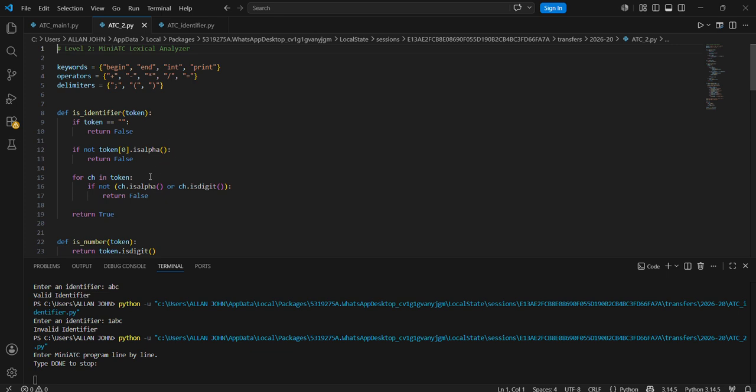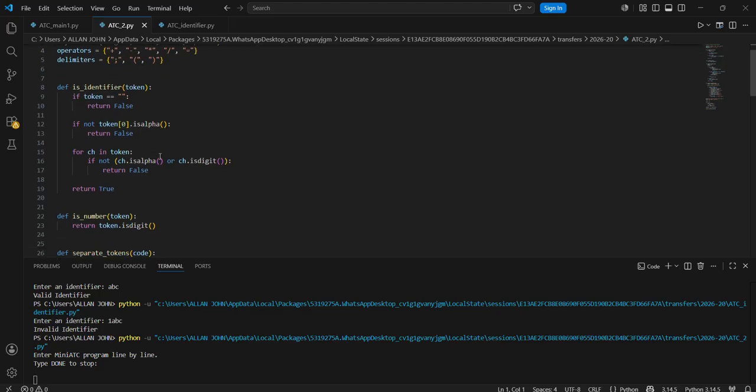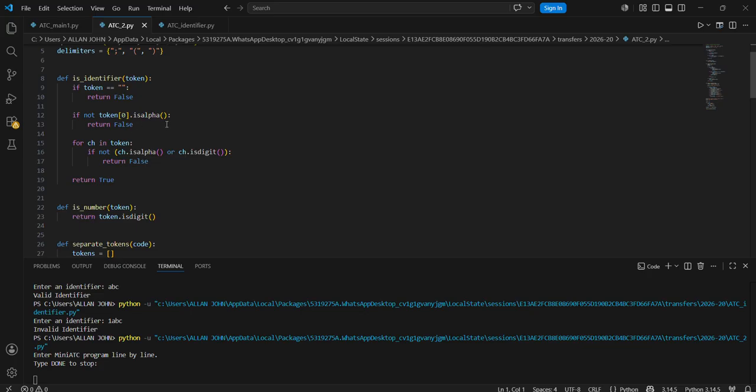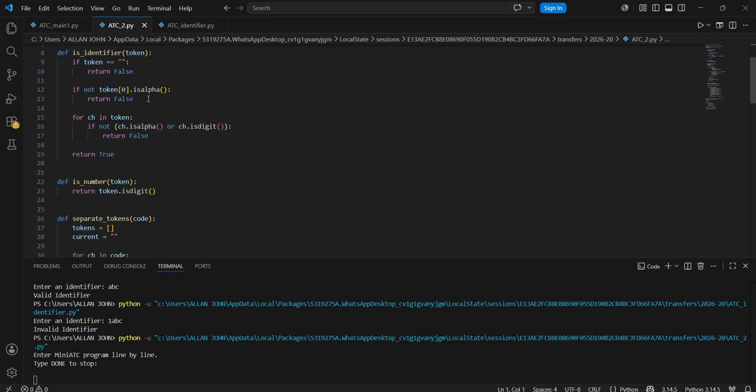And then here is the if token equals, it checks if token is empty, and if not token[0].isalpha, it checks the first character, where token[0] means the first character and isalpha checks for an alphabet, and then the identifier must start with a letter. For example, ABC means it is valid. If it is 1ABC, it is invalid.